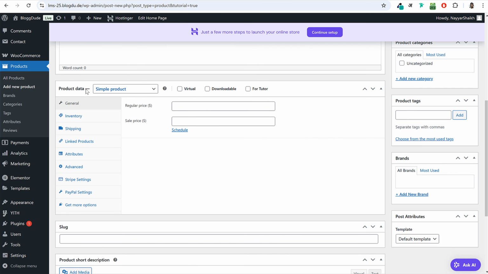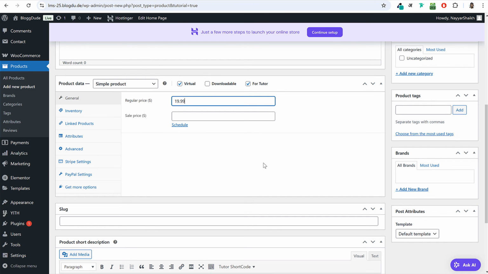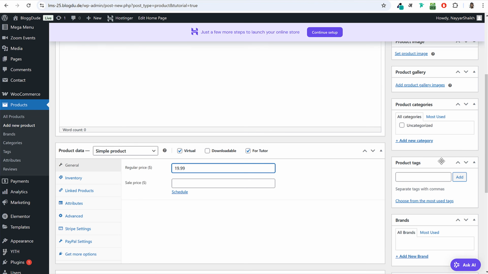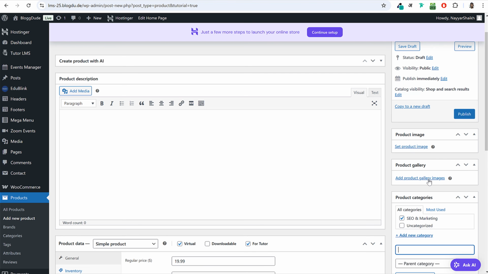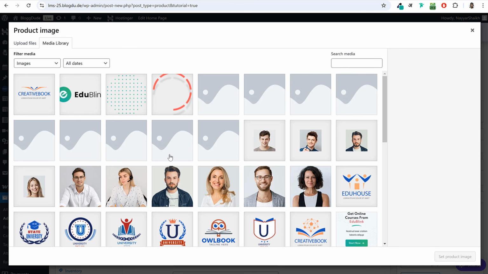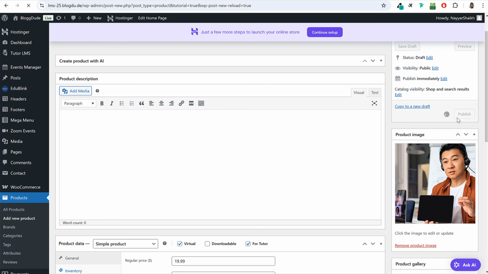Now scroll down and here you will see product data, tick mark virtual and for tutor. Tick mark these two things. This is a virtual product, not a physical product. And this is for tutor, which means we want to use this thing in Tutor LMS. Now, whatever price you want, maybe I want to sell this for $19.99. You can set that price. Then at the right hand side, if you want to create a new category for this, you can do it. So I'll create this category. You can also set a featured image for this. Click on set product image. This will be a featured image. Maybe let me set this image. And after that, you can click on publish.